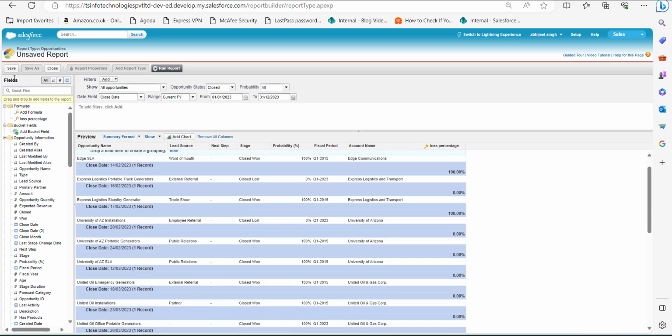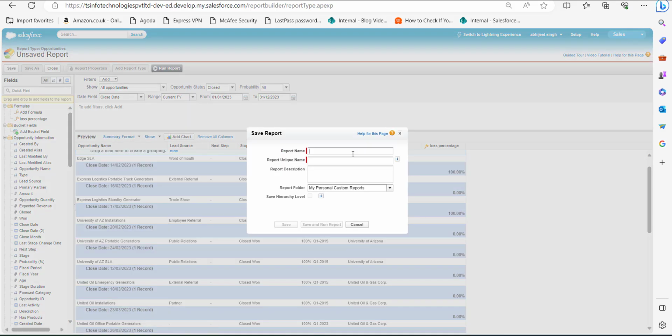To do that, click on this save button that is on the upper left side of the screen. And in the report name field, enter a name relevant to the loss rate report. So I have named the report as opportunity loss rate. And on entering the report name, it will autofill the report unique name field. And in the report folder, select the folder unified public report so that this report is visible to all the users. And now click on this save and run report button.